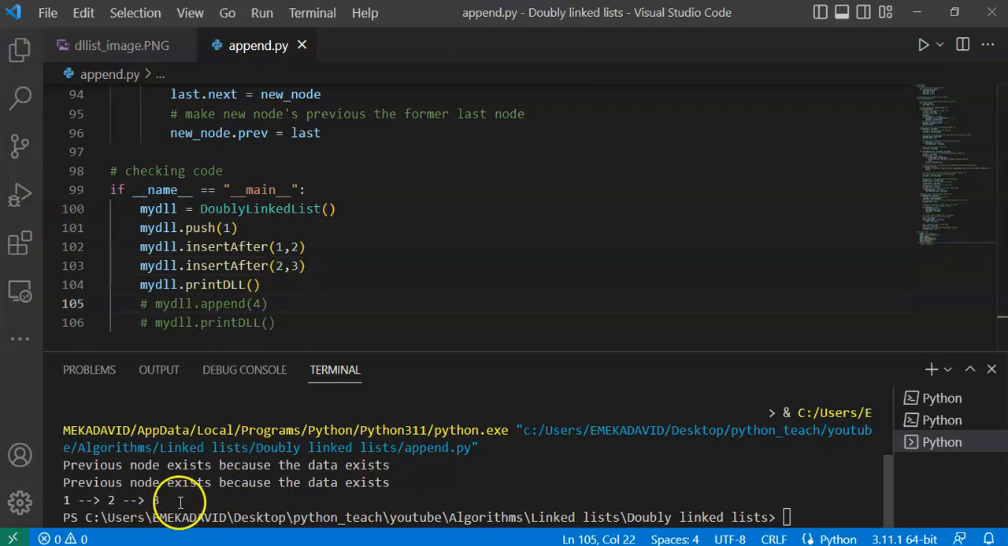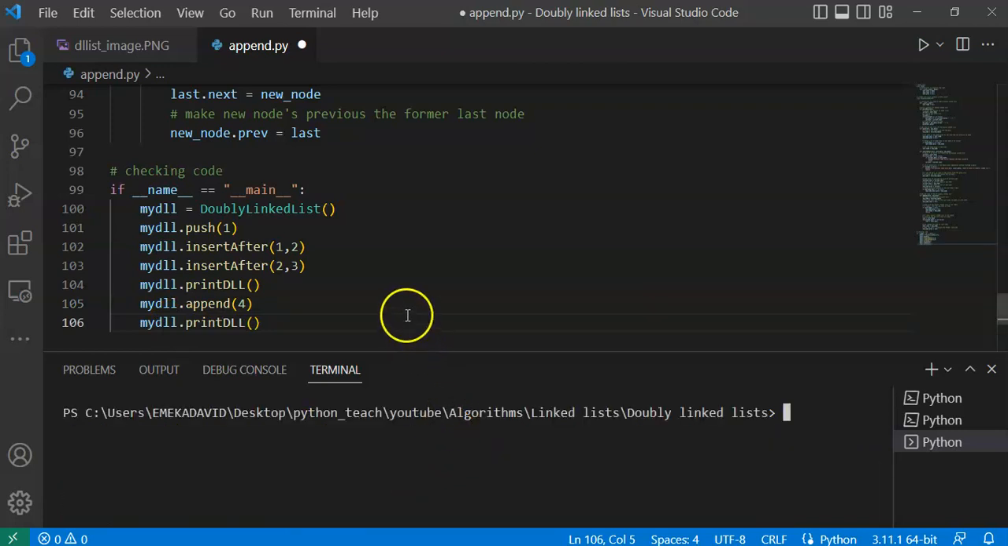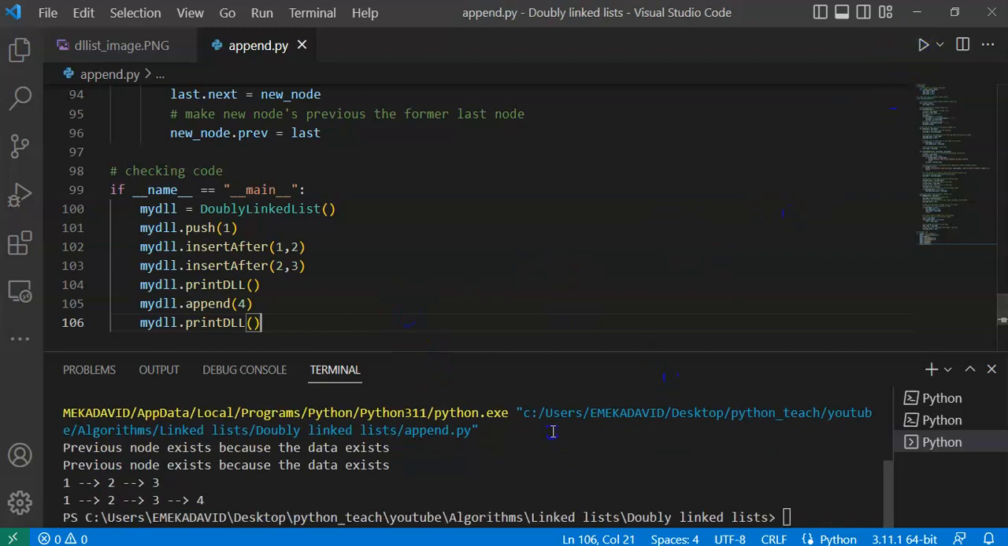Ignore this printout. Now what we have is 1, 2, 3. When we want to append 4 at the end of the double linked list, we just call the append method on the double linked list. Now I'll print it out for you to see it. So I've called append, and it has appended 4 to the end of the double linked list.